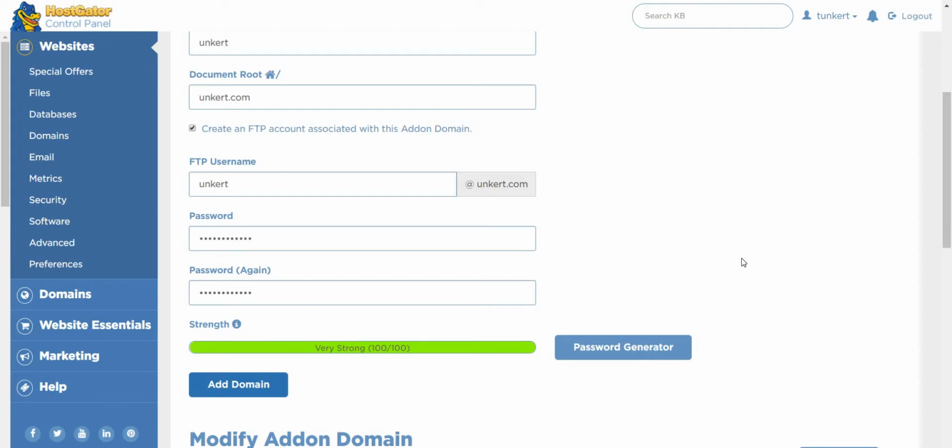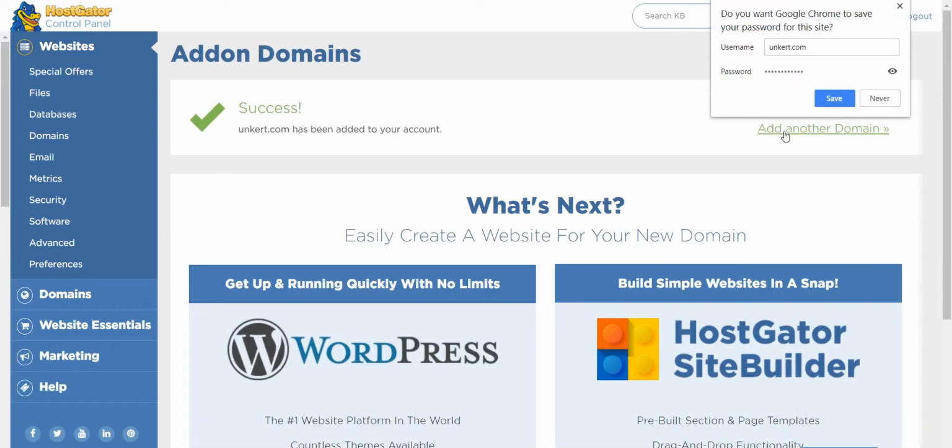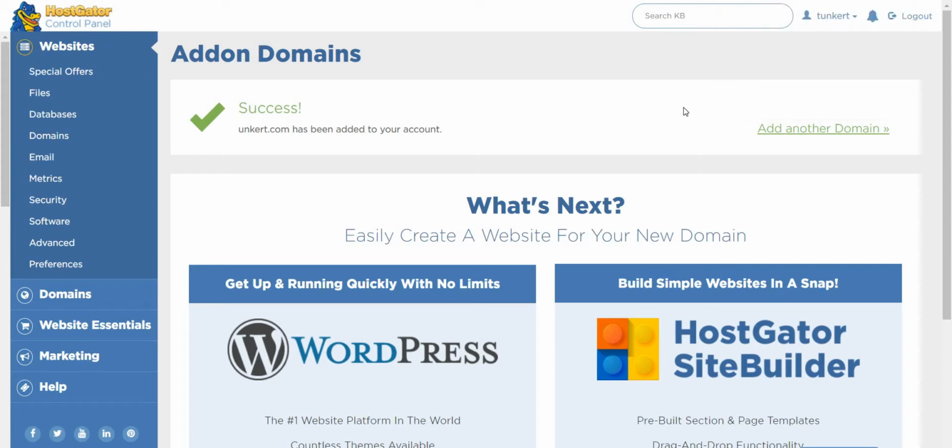Okay. I'll just wait just a sec. Okay, and look at that. It's already been added. I don't want to save the password. I had it somewhere else. So Unkert.com has been added to your account.